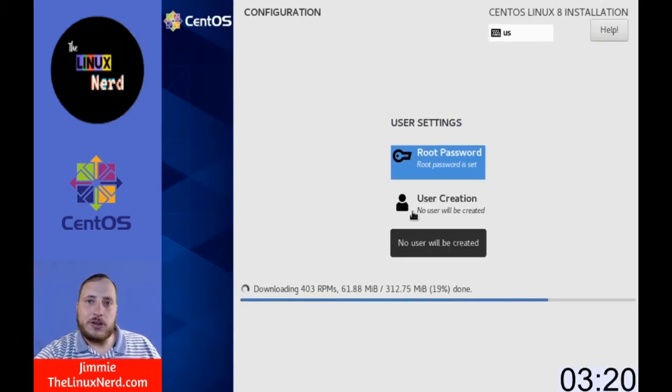And we're going to set up the user creation after the install because I want all this by command prompt. Now you can go ahead and see down here that it's already at 125 megs of 312, and so it's already 53% done. And so I'll be back with you in just a moment.